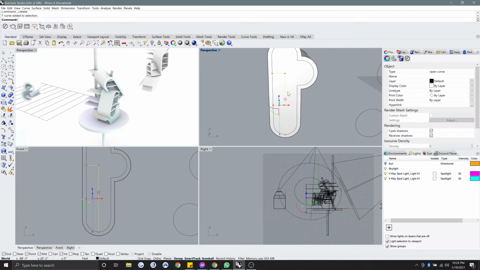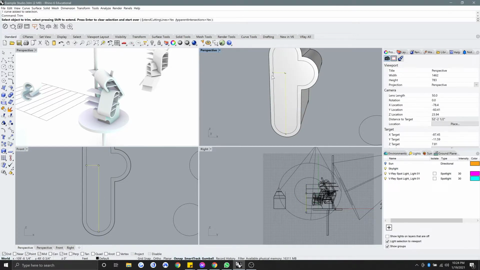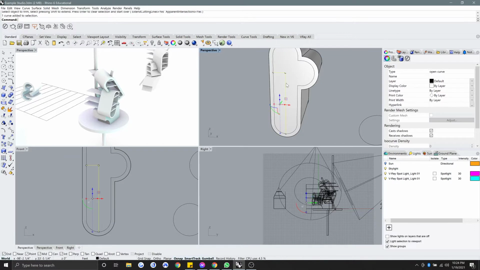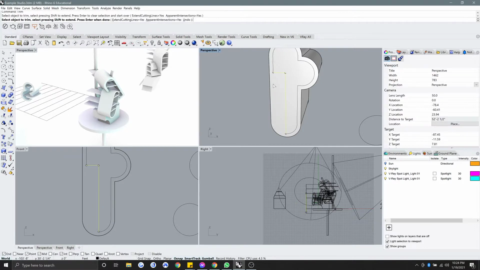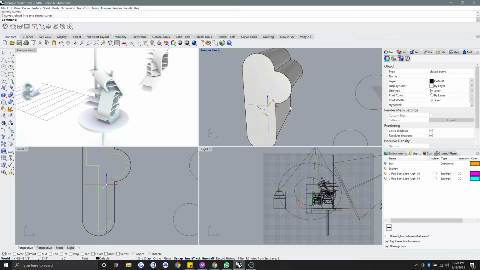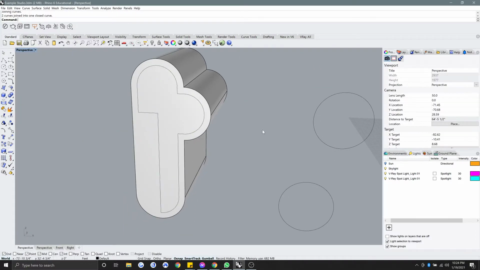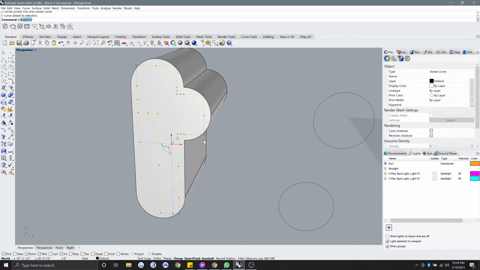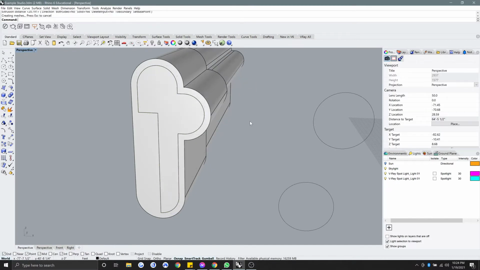And I'll trim this line away. Click on the cutting line I'm going to use, so this middle line. I'll type trim and then click on this offset. So now the joined extrusion I have here, or the joined curve I have here, is this new interior that I can extrude through my shapes.